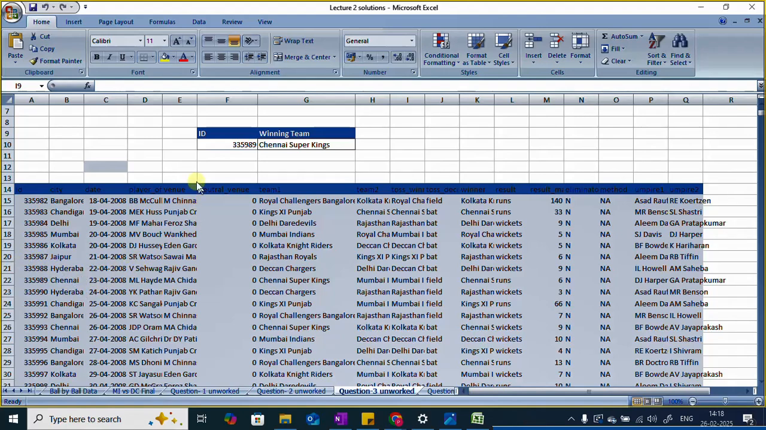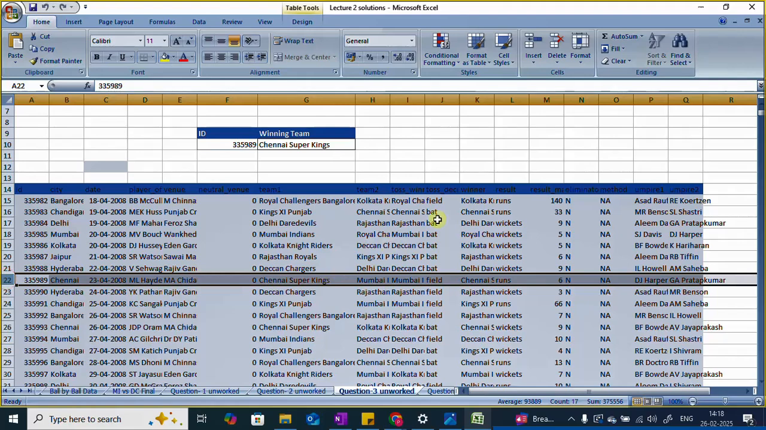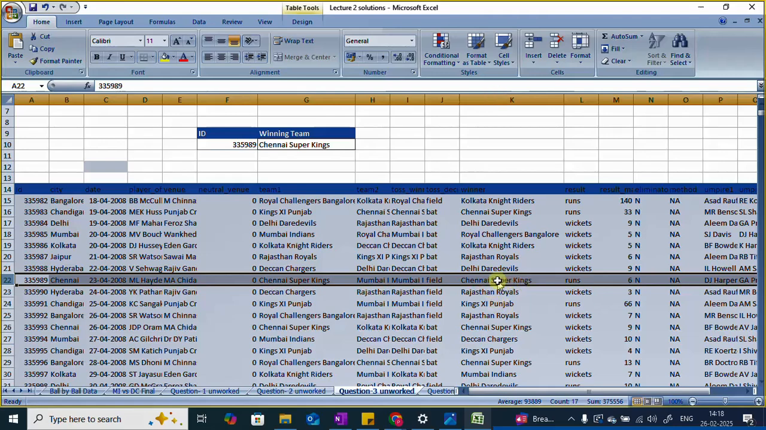Now the question is, I picked an ID: 335989. Where is that? This one, right? Guys, manually try to check who won the match. If I go to this row and maximize it, the winner is Chennai Super Kings. Just remember this is the answer. For this ID, Chennai Super Kings is the winner.